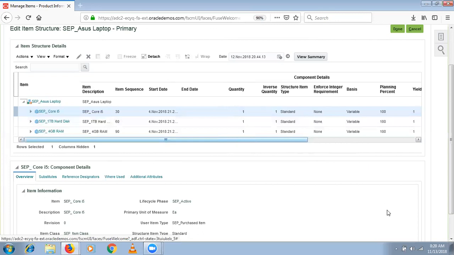That means for the work orders created before 8:20, we are going to pick only Core i5. But for the work orders we create after 8:20, after revising this item structure, the new components will come into the picture for the new work orders. Even for the existing work orders where Core i5 is already populated, for example, if you want to use Core i7 only in those work orders, then what are you going to do?